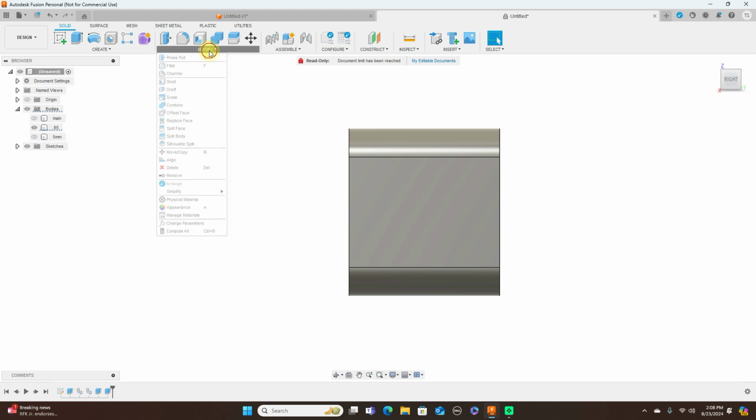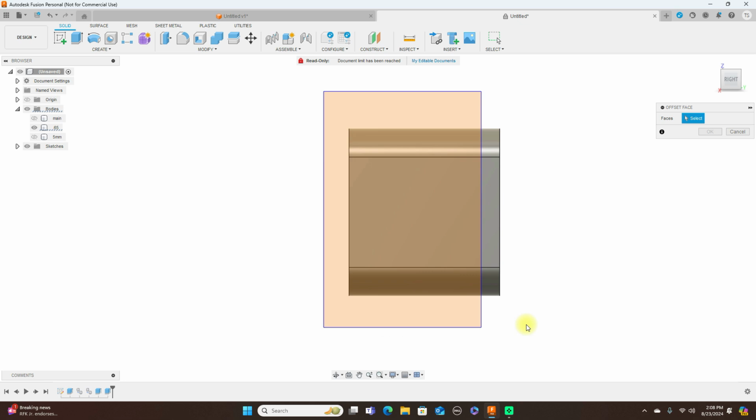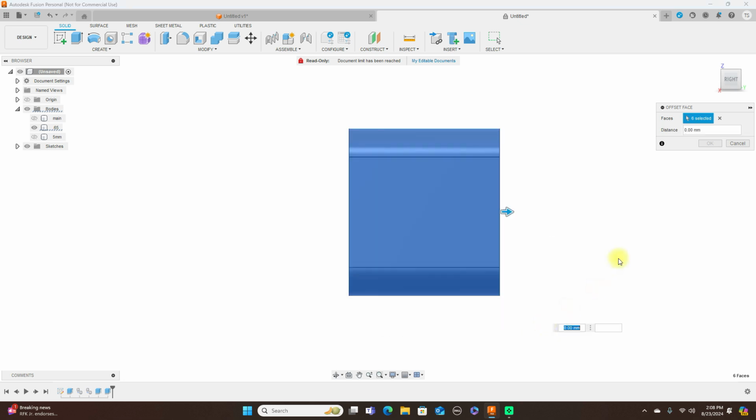Then we want to offset the whole thing. So offset, select the whole thing, and offset this a negative 0.65. And go ahead and click OK. Now we have the outside one, our main one.